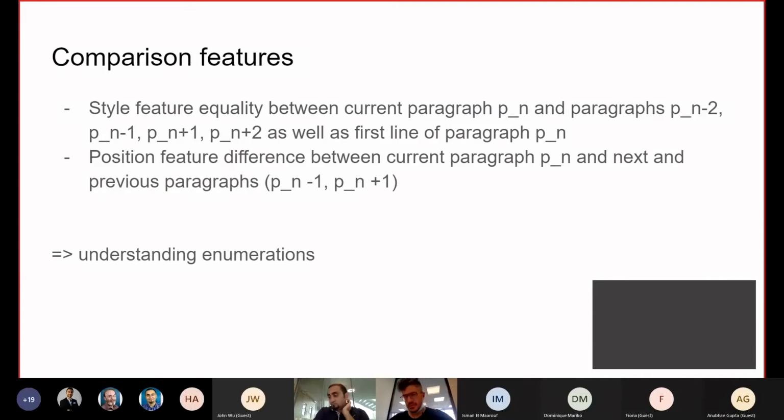So then, to understand this kind of enumeration, I built some features. For example, this could be the style feature, equality between a paragraph and its neighbors, on a window, for example. It's like a convolution. I think it could be implemented as a convolution if we had more data.